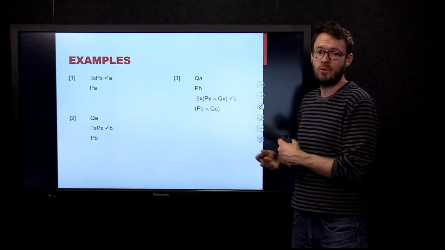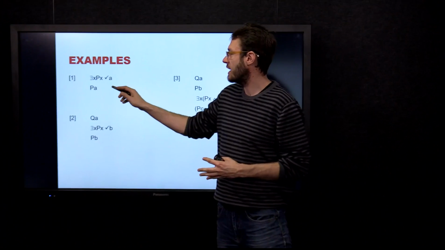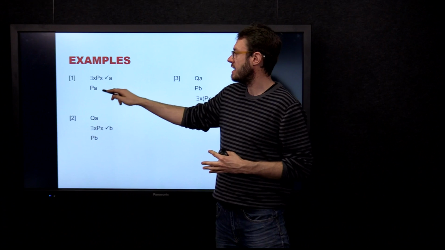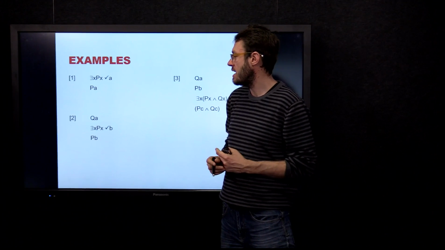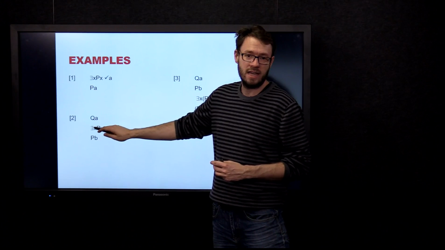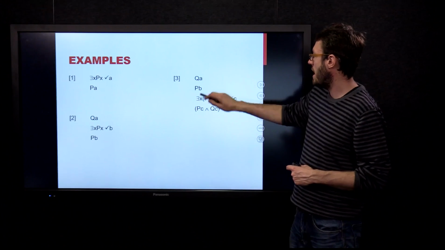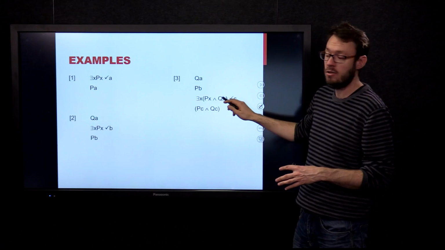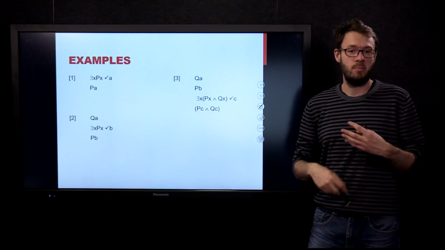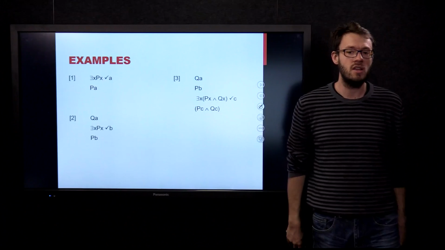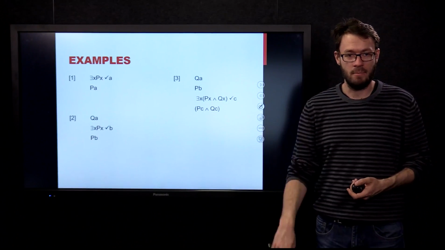Here are some quick examples of the existential in action. If I've got EX, PX, I'm going to tick that off and use A, and I'm going to get PA. If I've got QA and then EX, PX, I can tick that off with B and get PB. If I've got QA and PB and I've got EX, PX and QX, I'm going to tick that off with C and get PC and QC. Each time I'm using a new name as I strike that existential on that branch.